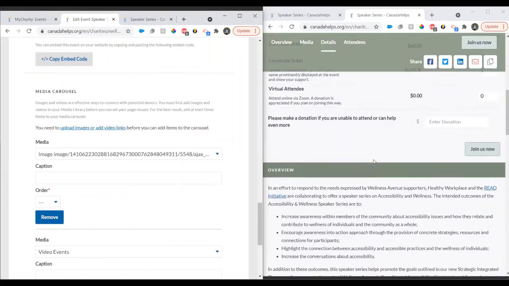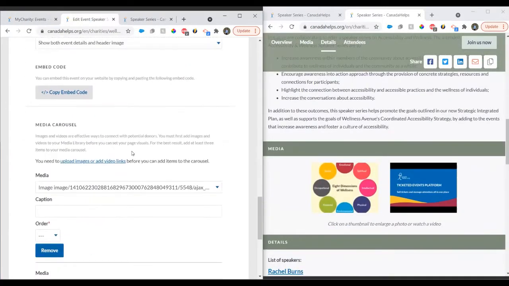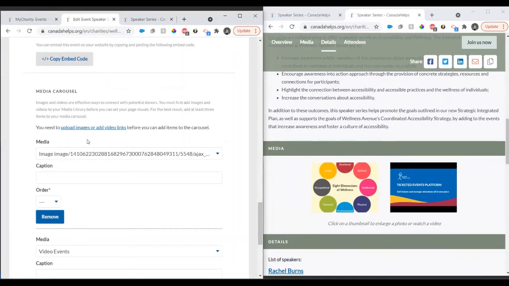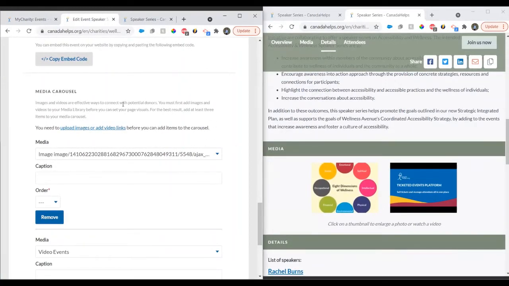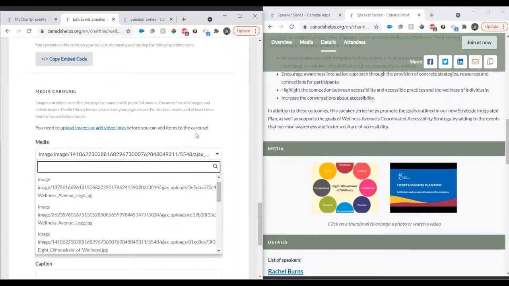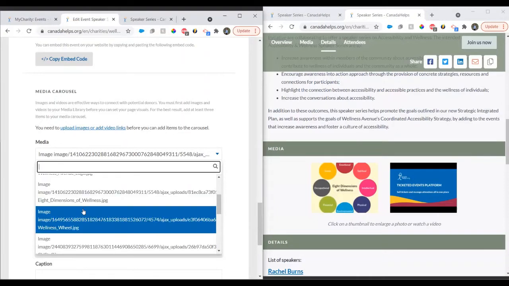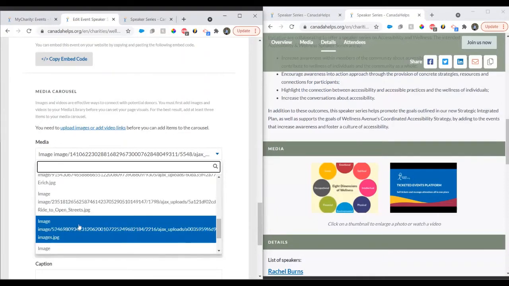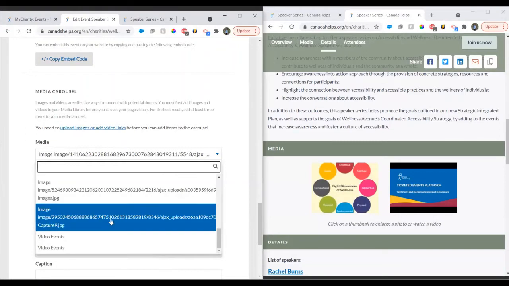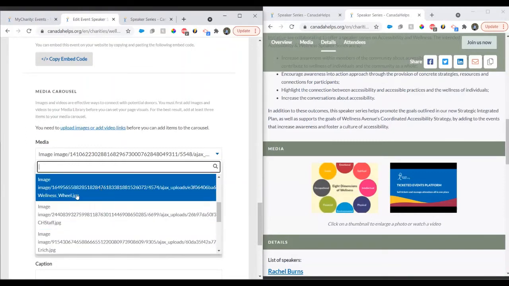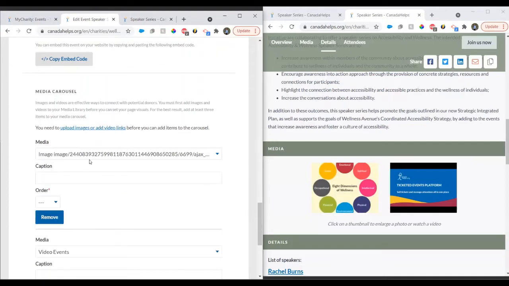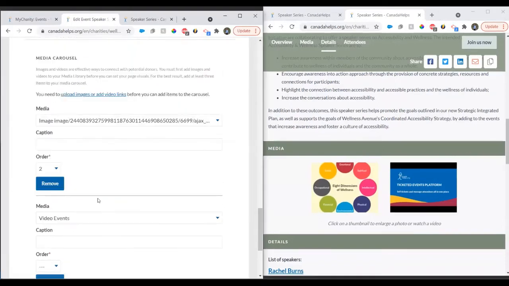And then we can add items from our media gallery to our media carousel down here. Those are the images we added to the bucket that we looked at on the previous page. We can go in here, and you want to look at the end of this long string of numbers and letters for the name of your image. So for example, Wellness Avenue logo here, the wellness wheel, a picture of myself maybe, or any of these other images. Just pay close attention to the end of the long string of numbers and letters. You can add a caption if you want, and then of course choose the order that it's going to appear.